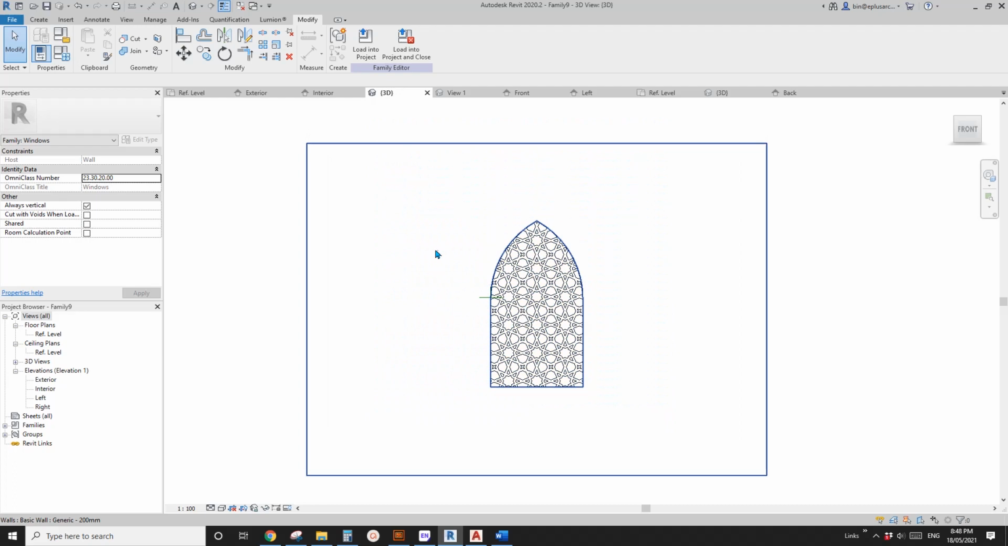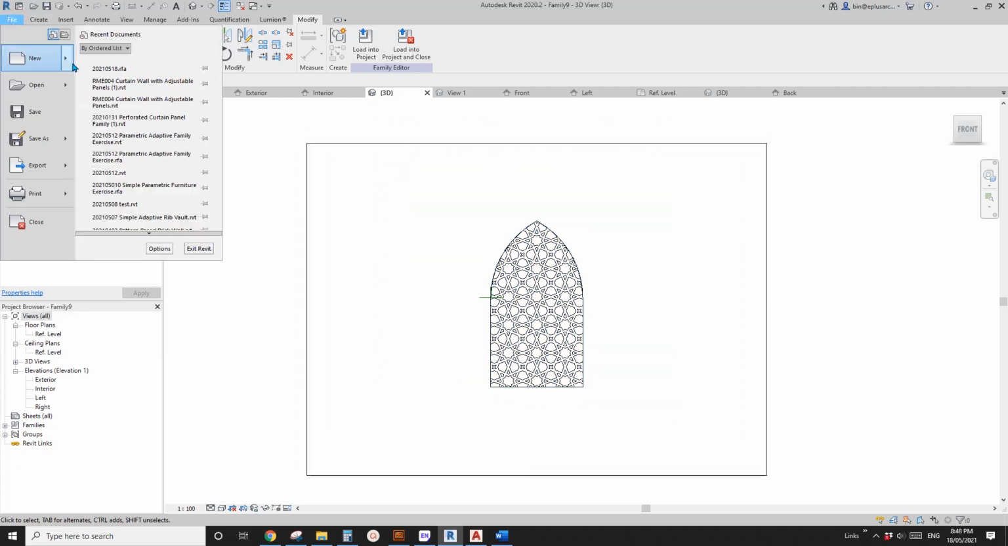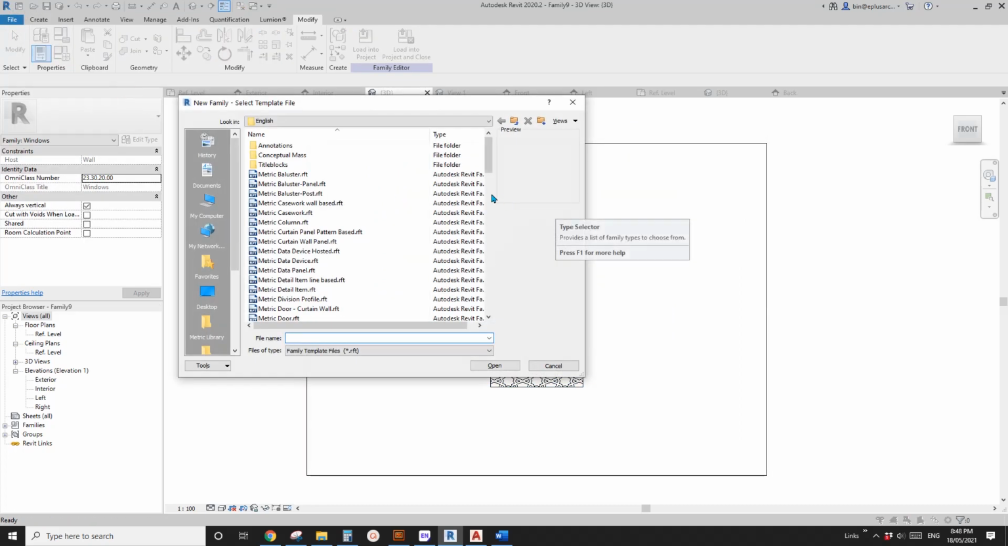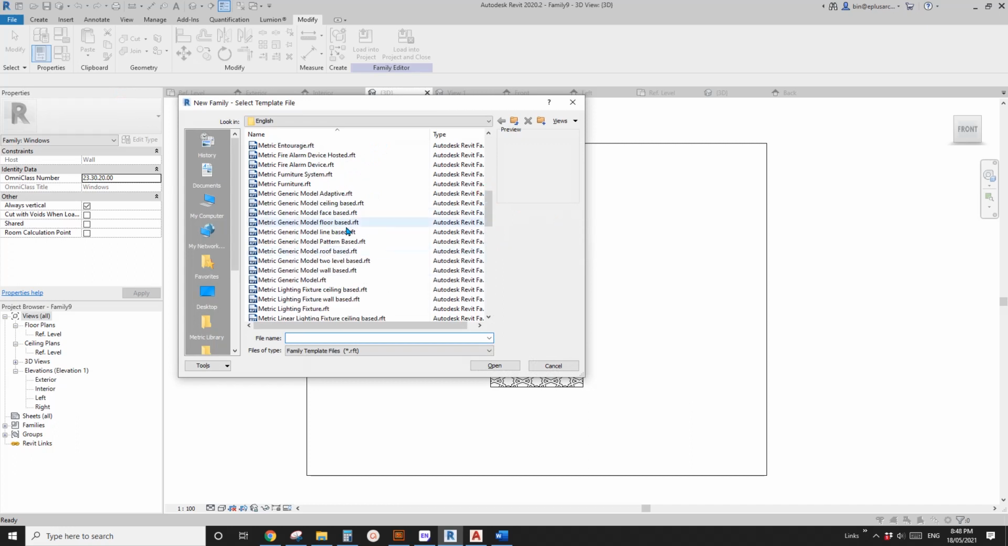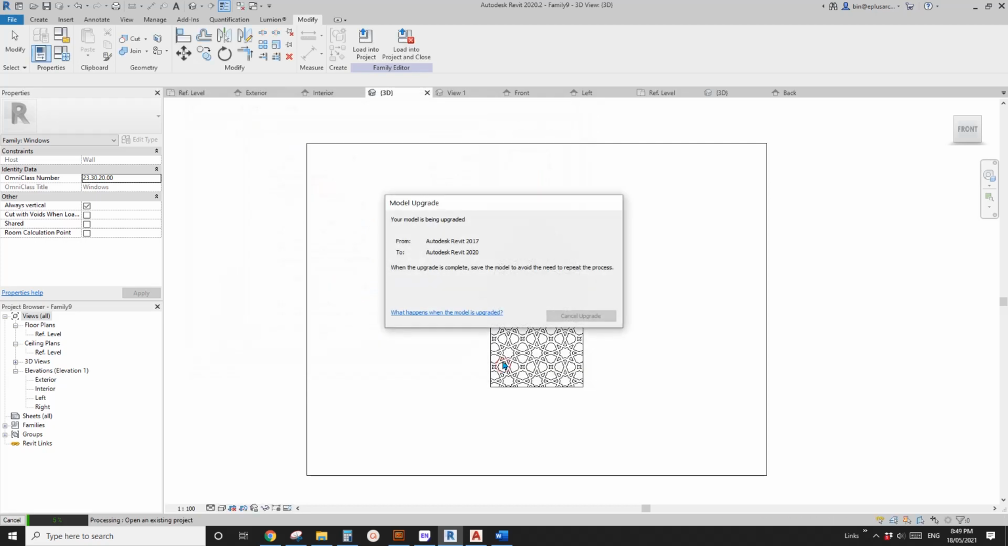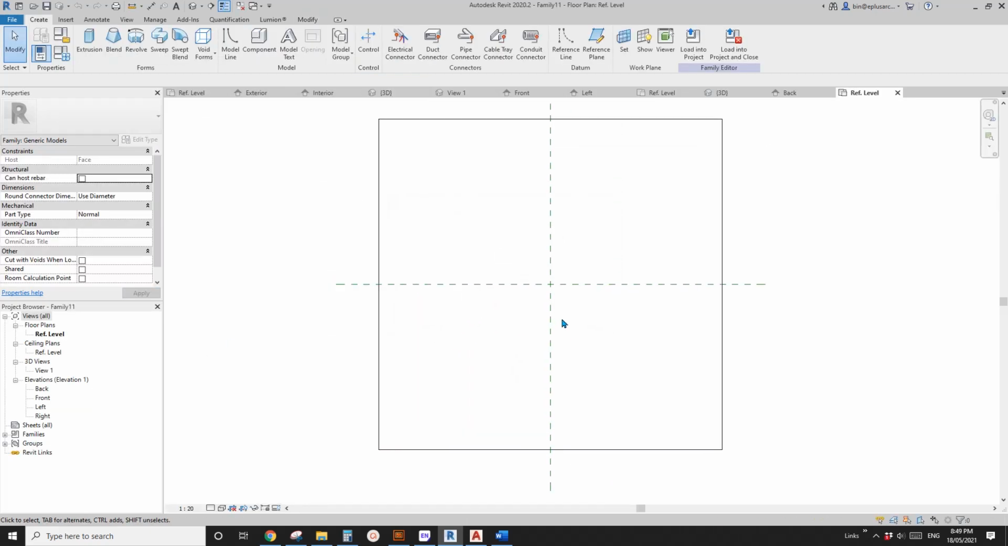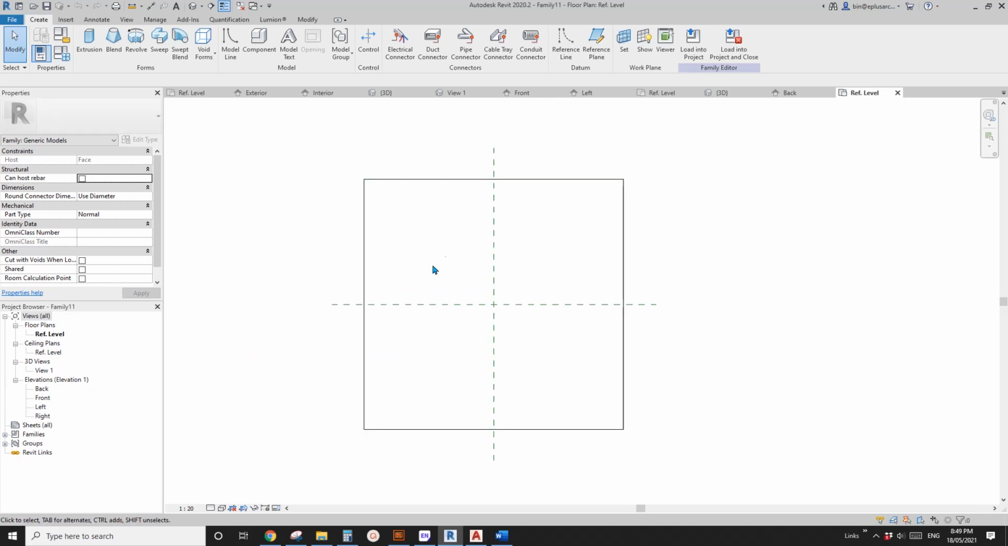So the next step is we're going to create a void to cut the solid part of the panel. And the void will be a face-based family. Okay, so let's create it. So generic model, face-based, and okay. Because for the face-based family, you don't need to go to the front views. You can just do it in the floor plan.